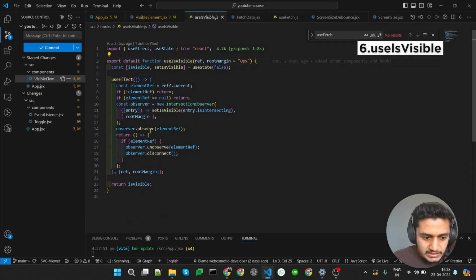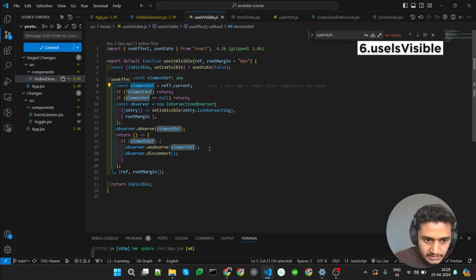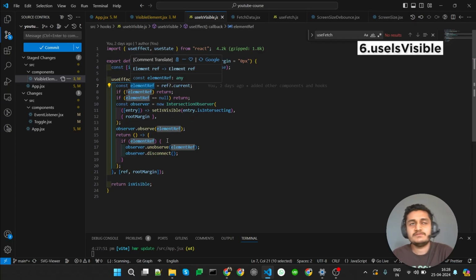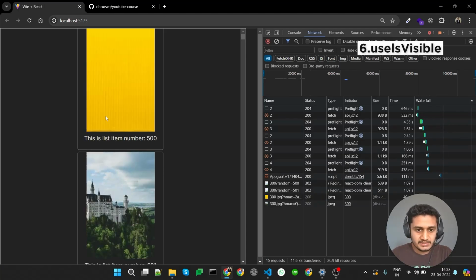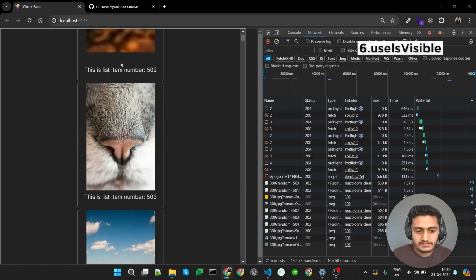Okay, so in this code we have used useEffect. As soon as the page is mounted or rendered, this effect will be triggered. With the passed reference, we have added an observer. This observer will keep observing whether that element is visible to the user or not. For example, we have this huge screen, and for this screen, only two things are visible. These other things are not visible.